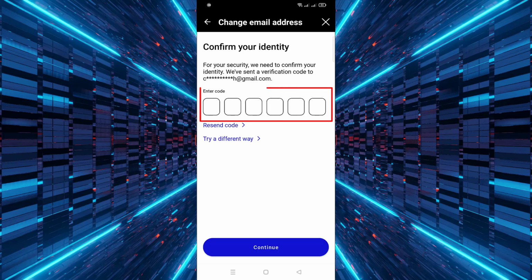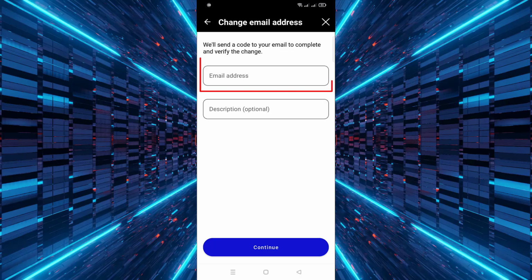United Airlines will then send a verification code to your current email. Copy the code from your email and paste it into the app. Then click Continue. Now, enter your new email address and click Continue.